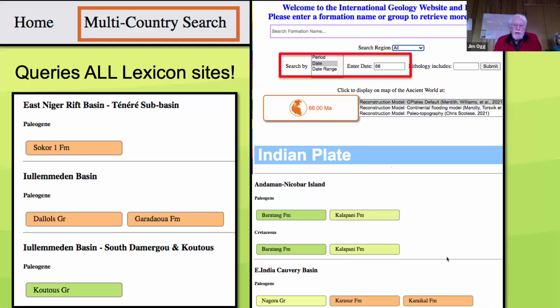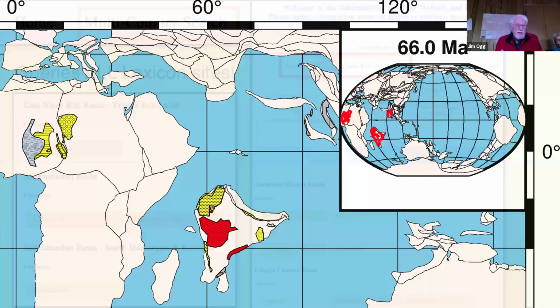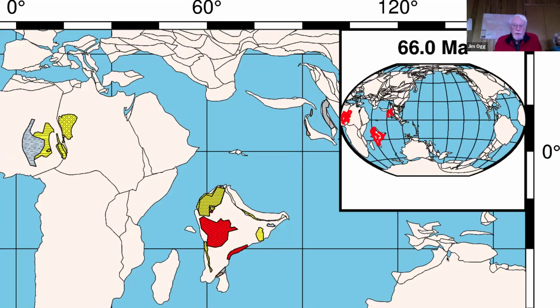So here, we've entered in 66 million years ago. And I've said, I want to search all of the websites. Here are the formations that were deposited 66 million years ago on each one of the different regions, which are currently in this linked lexicon system. And then I want to display these onto a plate reconstruction. So this is just showing the portion for Niger. We don't have the rest of Africa yet, just Niger. That's where everything seems to end right there in the middle of the continent.